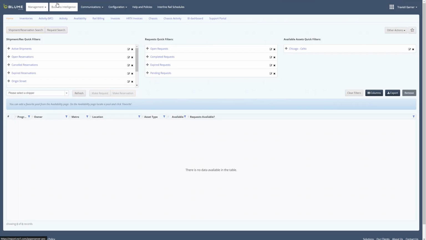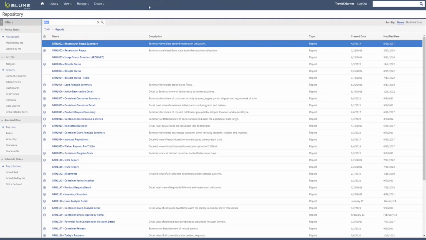Just something to note, we do have to grant access to our business intelligence tool, or the shipper or asset owner needs to grant access to their users. It can be at a user level, so it's just, again, something to note. So first you'll go in by clicking Business Intelligence, and it will bring you over to Jaspersoft, which is, again, the tool we currently use for reporting.